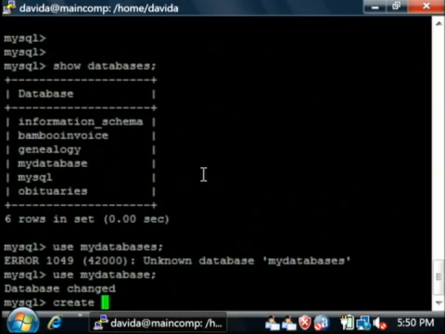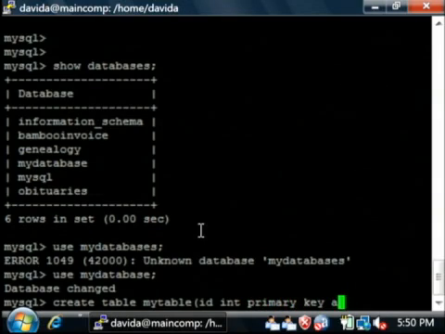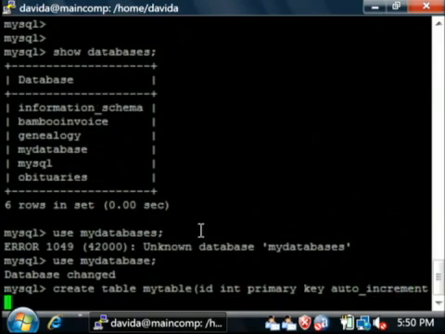Just say create table. Let's call it my table. Now do an opening parenthesis, and we're going to put in the fields that exist in this table. I'm going to create an ID field that is an integer. It's also the primary key for that database and automatically increments. So the way you do automatically incrementing on your ID is you have to make it a primary key and then say auto_increment.